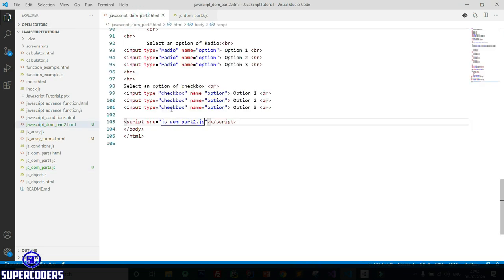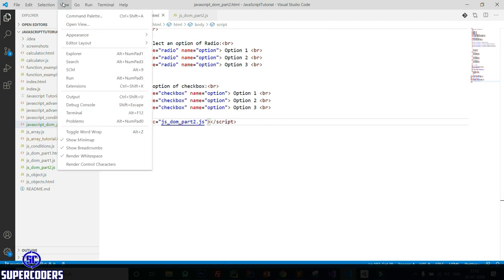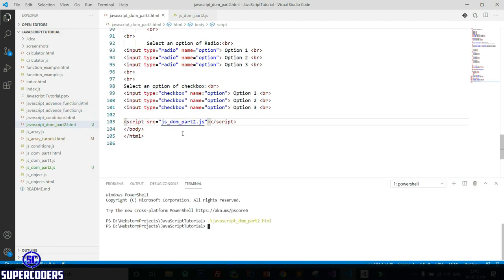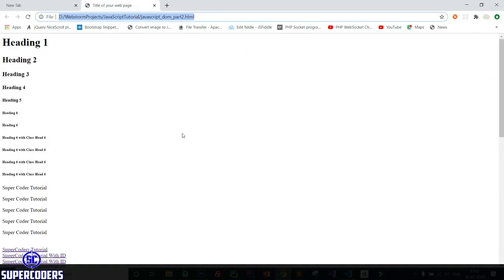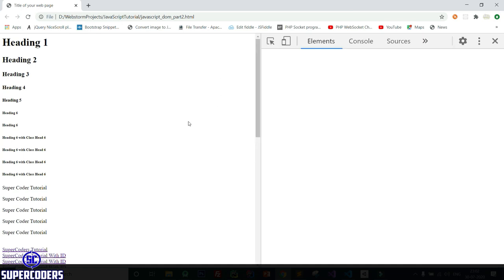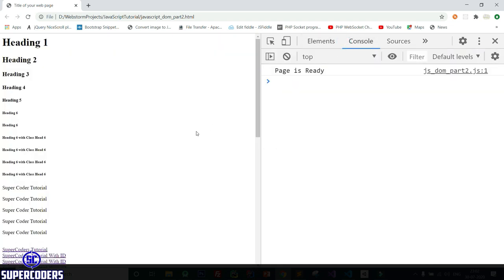Now let's run this file. So again go to view, click on terminal, then pass the file name, dot slash javascript dom part2.html, then click on enter. So you can see it opened this page in our browser. Let's close this tab. Now open console by right clicking, then click on inspect, then visit console. So you can see my JavaScript page is loaded.